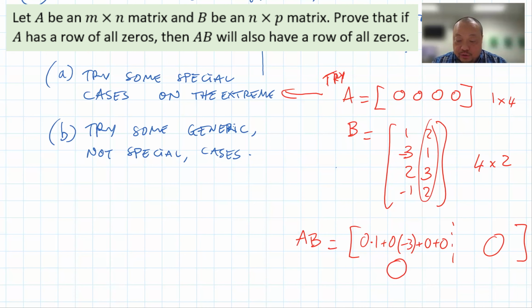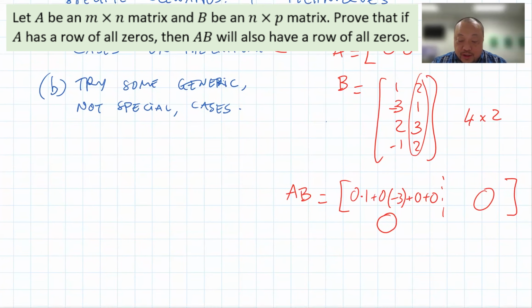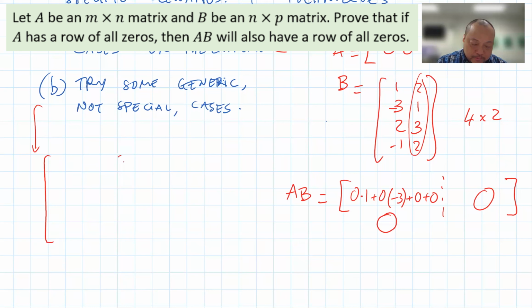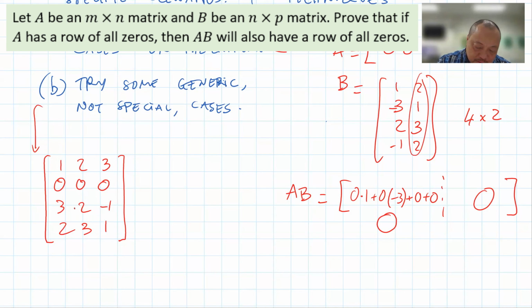But in this case, just to make sure things work, I'm gonna do one of these generic ones also. I'm gonna do a matrix that's nothing special about it. I'm gonna try, let's say, how about 4 by 3? That looks normal. And I'm gonna put the 0 not at the top, not at the bottom, but some random place in the middle. So 0, 0, 0. And up here, I'm gonna go 1, 2, 3, 3, 2, 1, 2, 3, 1. Maybe putting some negatives. So this one is 4 by 3.